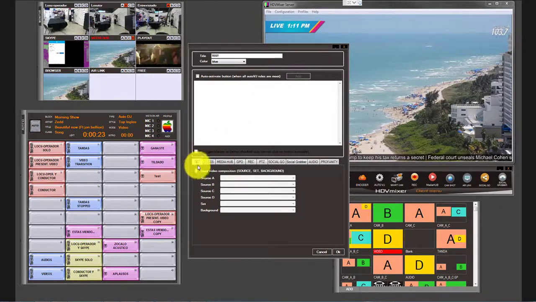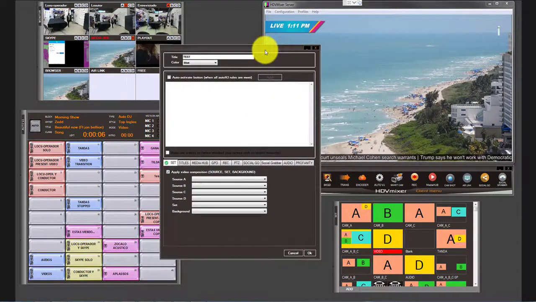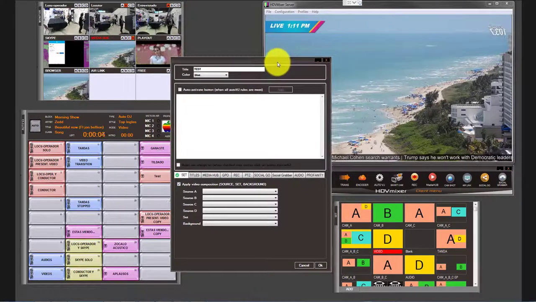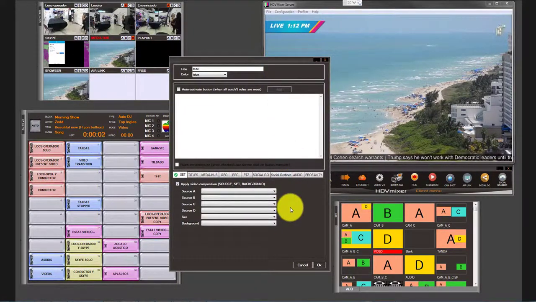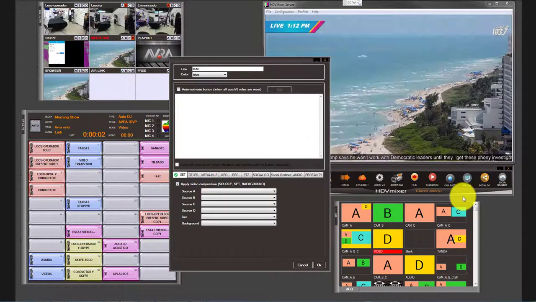Right here at the Set tab, we're gonna hit this square, Apply Video Composition, so we can edit the whole thing. Well, first of all, we're gonna make an example, and the first thing we're gonna check is the set part, because that is the structure that we want to make.